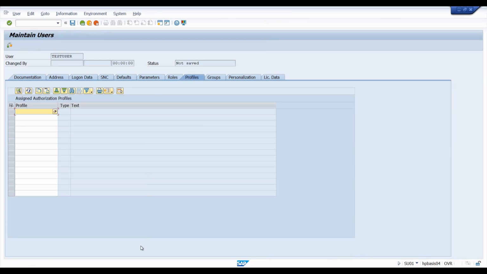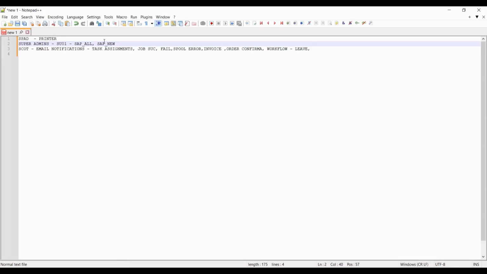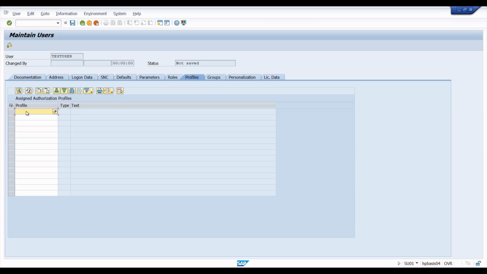Sorry, these are not roles actually, these are SAP_ALL and SAP_NEW profiles. So you need to give the full profiles. SAP underscore all, SAP underscore new. Once you provide the details, you just click save.